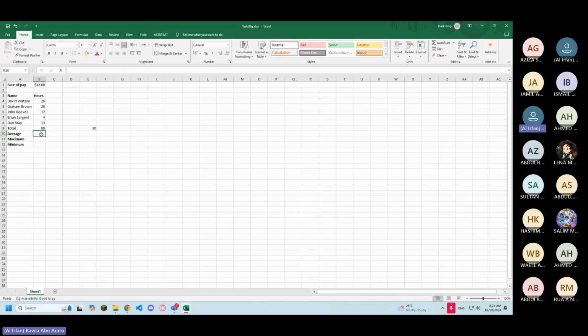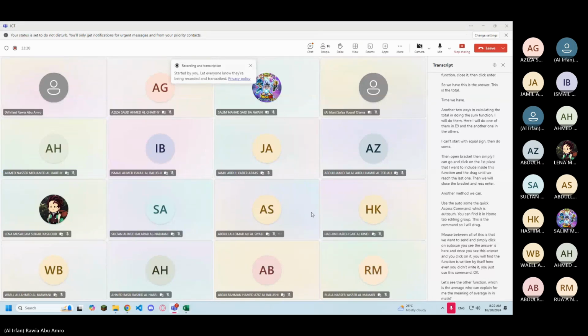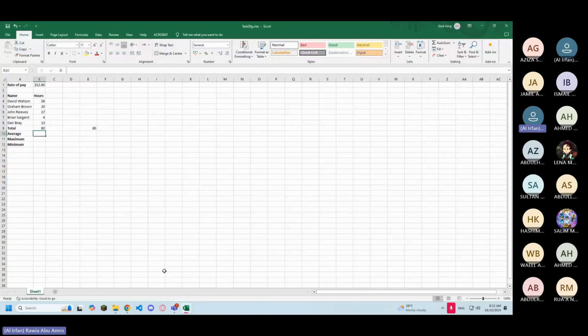Let's see the other function, which is the average. Who can explain for me the meaning of average in math? Add, then divide. Excellent. We can add different values, then divide these values by their number. So if we have like 5 values, we can add these 5 values and divide them by 5. Okay, but we want to deal with it now in Excel.